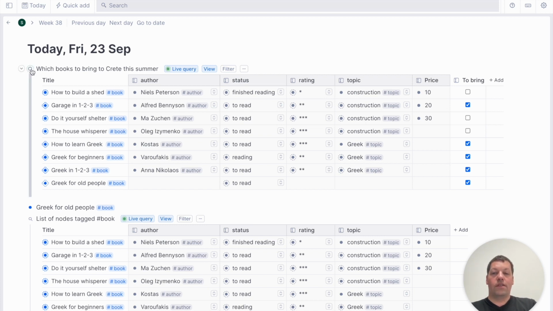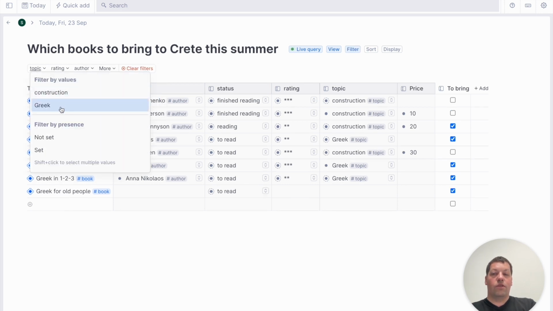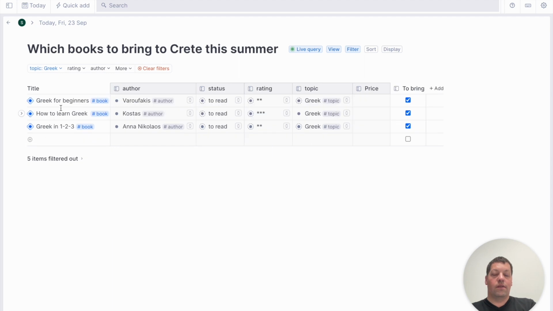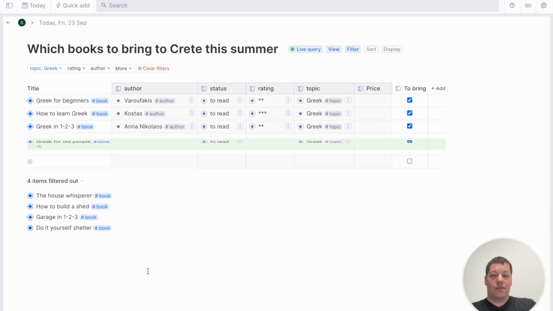Let's zoom in on this node and explore another view. The filter suggests a few fields that it thinks we might want to filter on, but we can access the other fields here. Let's say we're only interested in books about Greek. Now we see that 5 items have been filtered out, and we can also see which those are. We see that Greek for old people has been filtered out, so I'm going to quickly change the status of that. Now it's correct. We can add more filters or we can clear the filters.